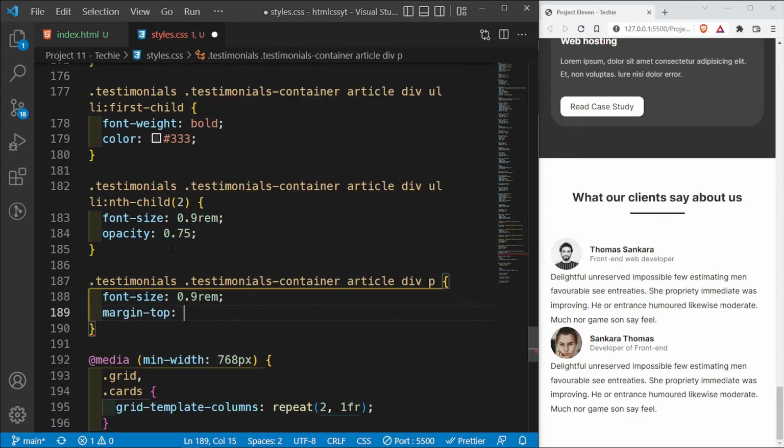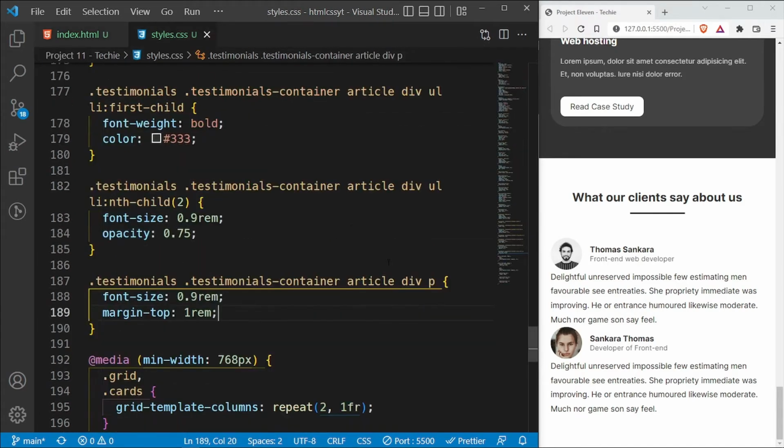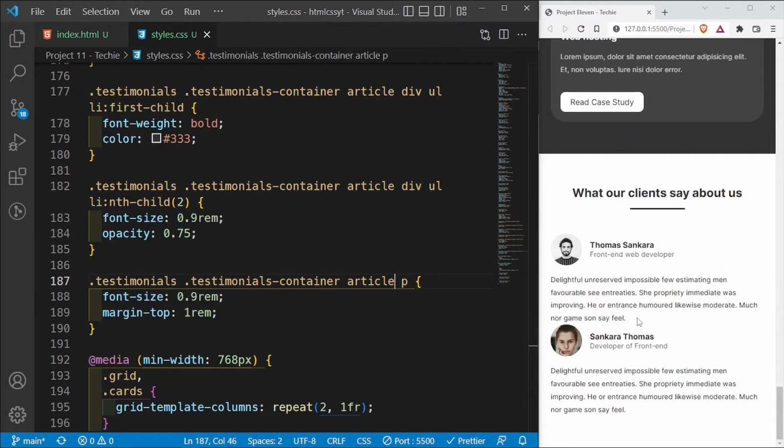So margin top of, let's say, 1 rem to push it away from this content. And is this correct? It is not correct because the paragraph is not inside the div, so remove this, and there we go. Okay, and then now what I want to do is access this entire article so that I can add a background color on it of gray.